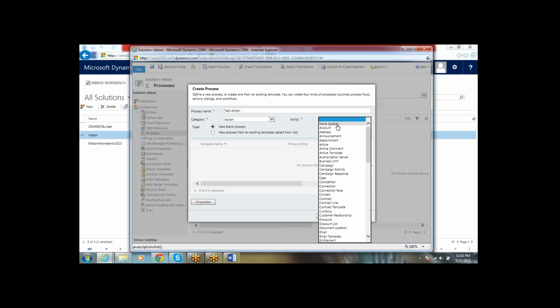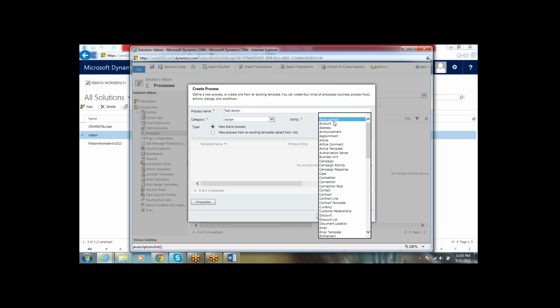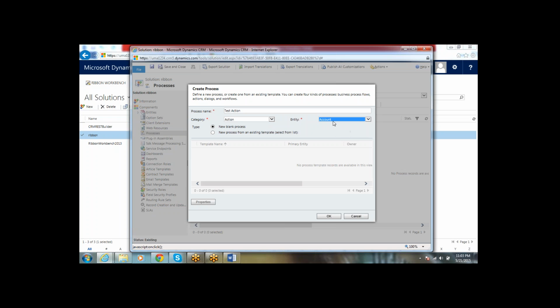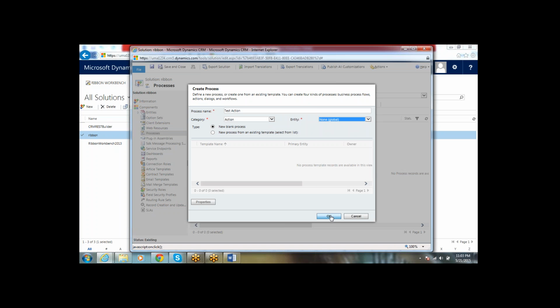For example, if I give the action on Account, this action can be used only for the Account entity. If I give a global action, you can use this action for all entities. So it is global. I am creating the action as global. Click on OK.